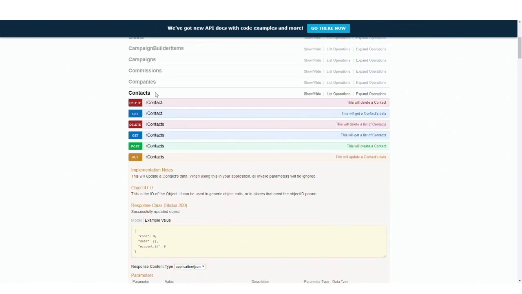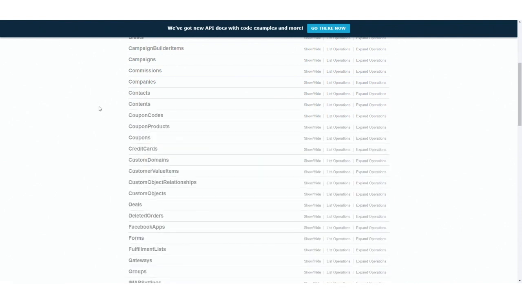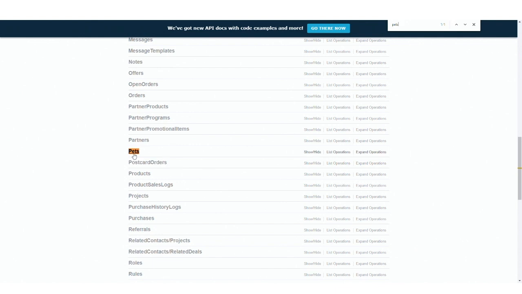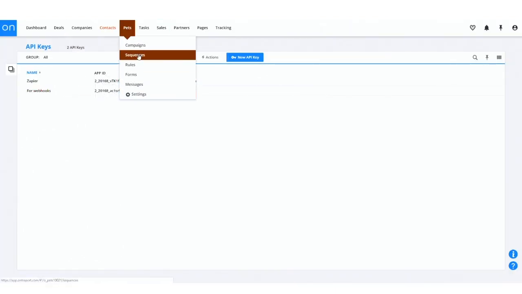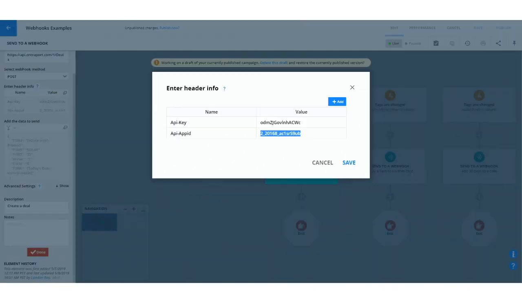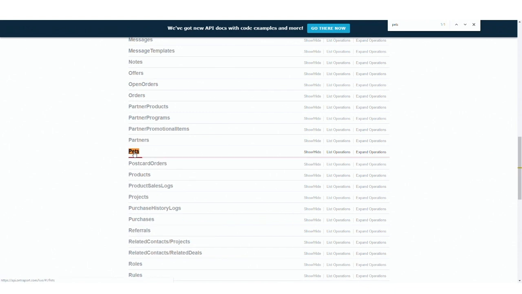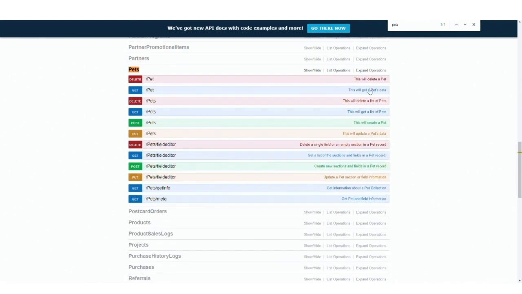So I'm just going to close this and show you. If I just find pets, yeah. So look at this. I've got an endpoint for pets because in my Ontraport account I've created an object called pets. I was pretending to be a veterinarian that day. And then you click on this and you get all the stuff. I can add a pet or delete a pet or update a pet or whatever it might be.